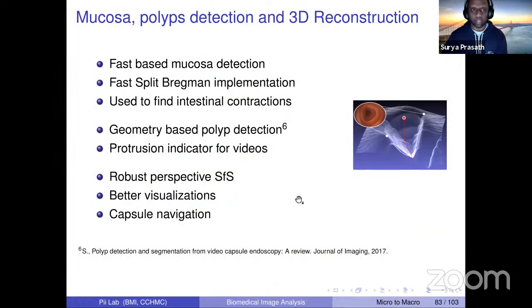So just to recap, hopefully I've shown some glimpses of image processing in the endoscopy world, like mucosa or tissue structure detection. Also, a very simple geometry-based polyp detection. It's a protrusion indicator. People now use that to go from full video to particular focused regions of the videos. And then you can apply your machine learning and classification models to find out the polyp and polyp size and classify them into different classes. I also showed a little bit of 3D visualization models we can create from these images.